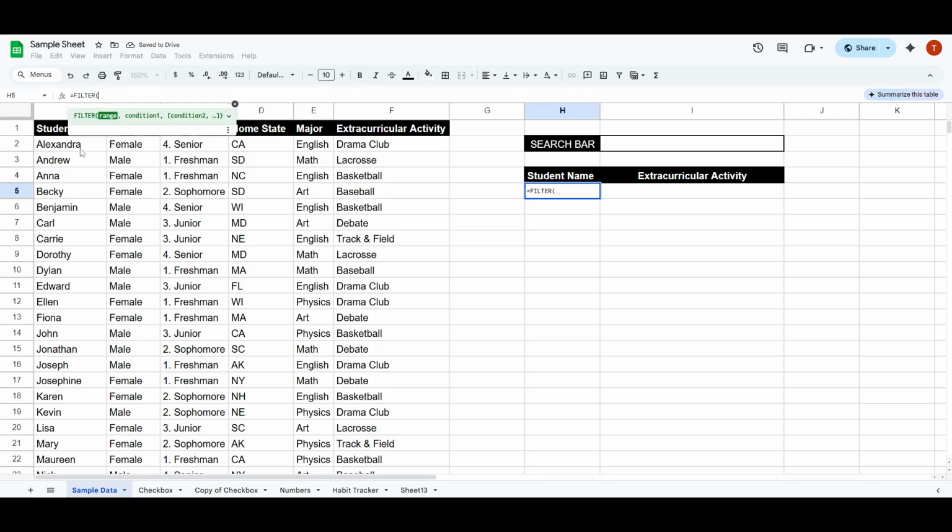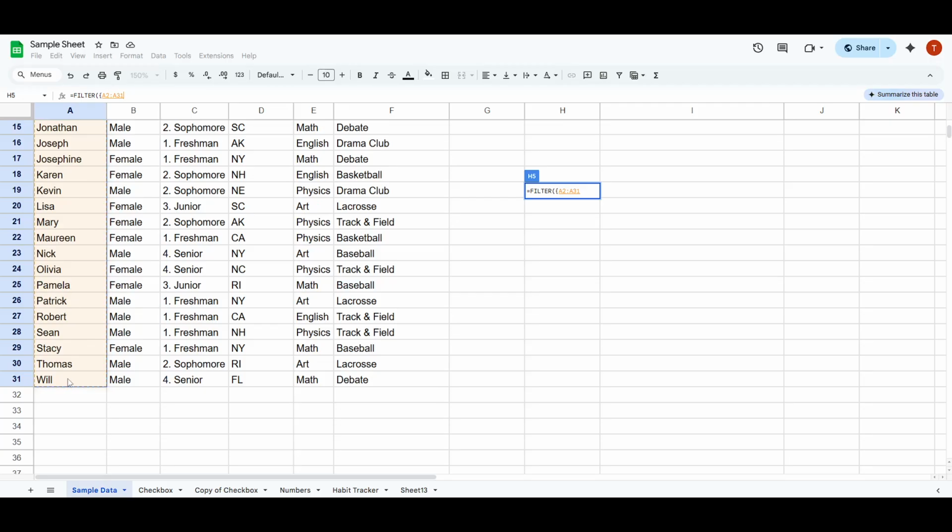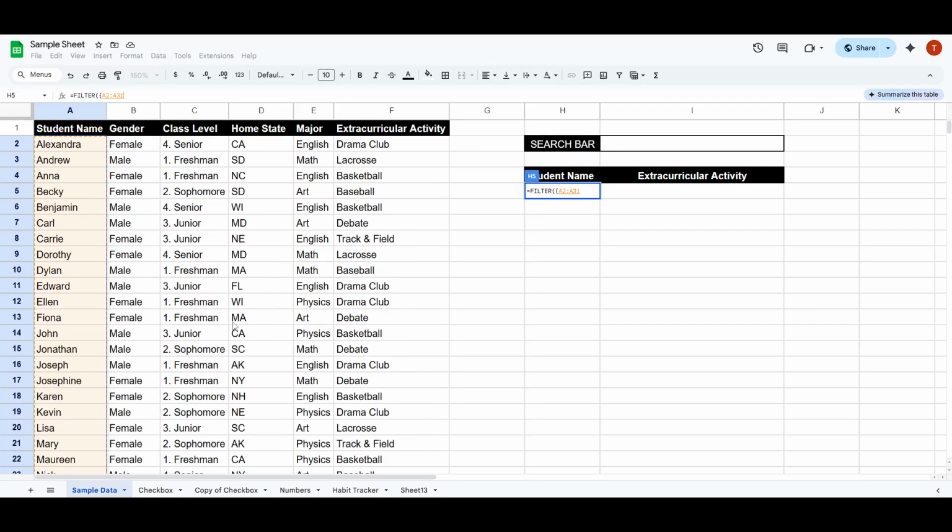So, let's get started by typing the equal sign to activate a formula, followed by the word filter and an open parenthesis. Now we need to define the range we want to filter. In our example, it will be the columns that contain the students' names and their extracurricular activities.